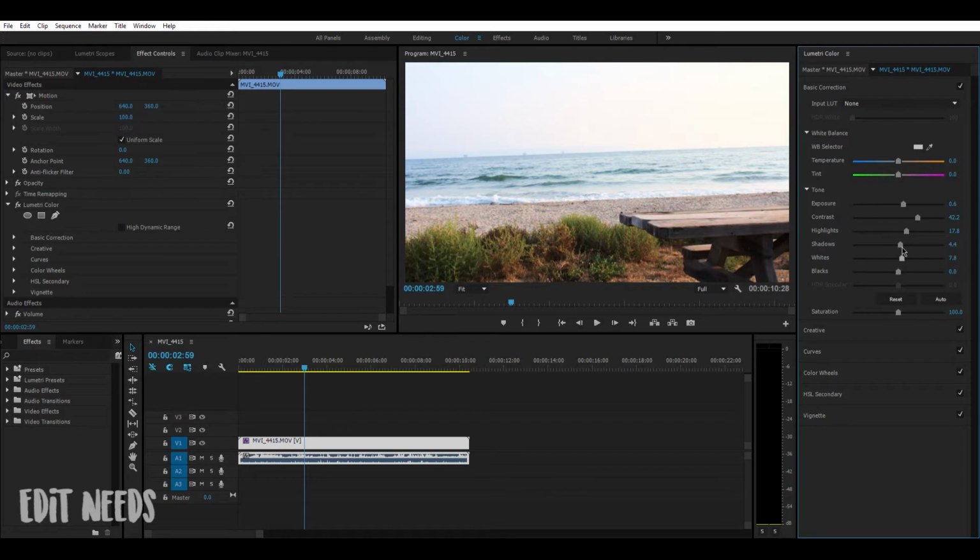As far as the whites go, it's really white in this clip, and it really washes out the ocean if I put the whites up too much. So if you have too much white in your video clips, try not to bump up the whites too much, or else it'll just be too much for the eyes. It won't be that appealing.